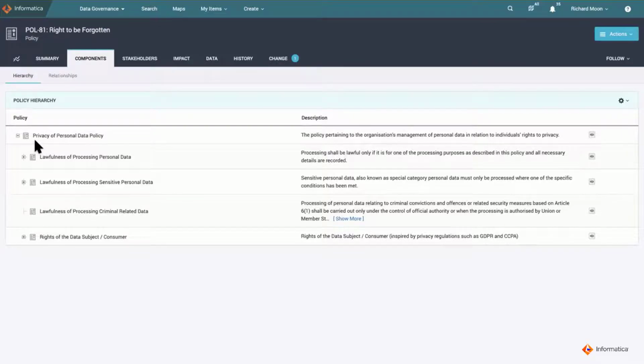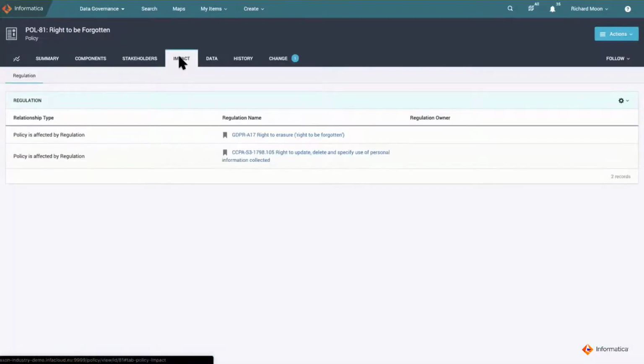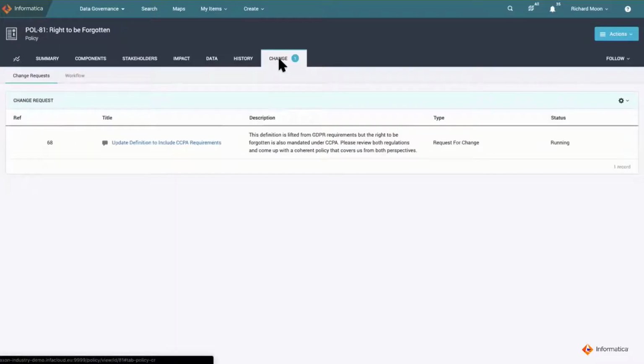Okay, and then there are lawful processing and lawful processing of sensitive data, right? So this is okay. I understood about the policy, but I still don't know why this is in draft. So I can go to impact and see that this policy is actually used for both GDPR and CCPA. While GDPR is a regulation which is already enforced, CCPA is something which we are working with. Maybe there is a change also associated with it. I want to look at that and understand what is going on here, right?